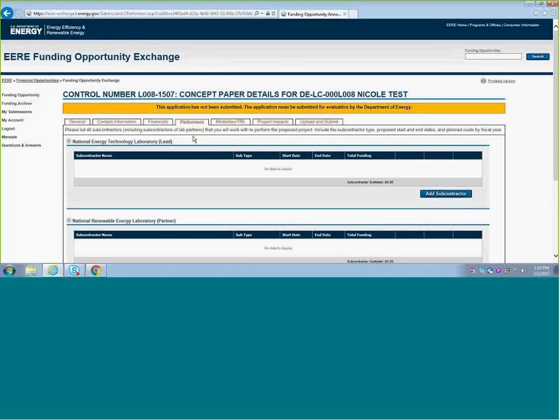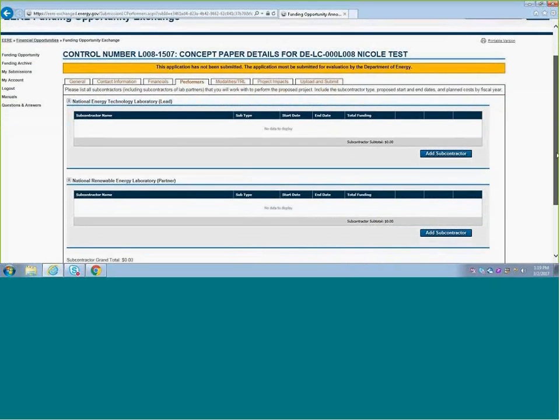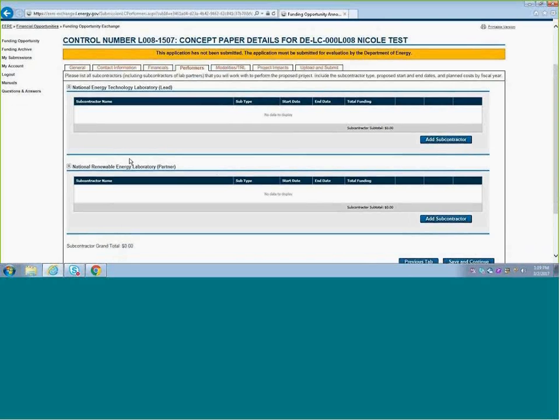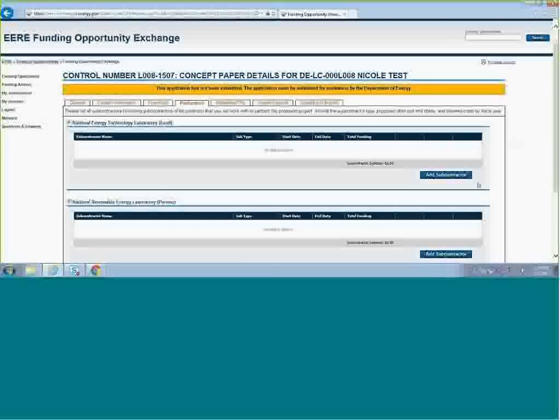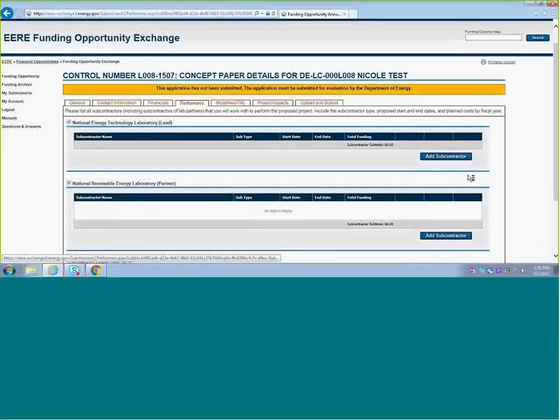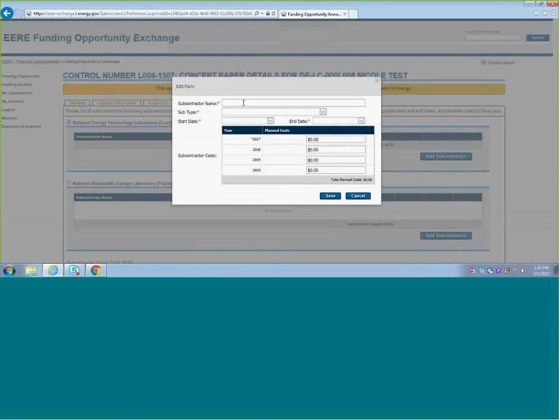We'll move on to performers. So this is what I briefly mentioned earlier. If there are any subcontractors that you're going to be working with or that your partners are going to be working with, this is where you'll enter information about those groups. So let's say, for example, that we know that our lead lab is going to be working with a subcontractor. So you click add subcontractor. A pop-up form comes up where you'll say the name of the organization, what type of business they are, if they're a university or a business, that kind of thing.